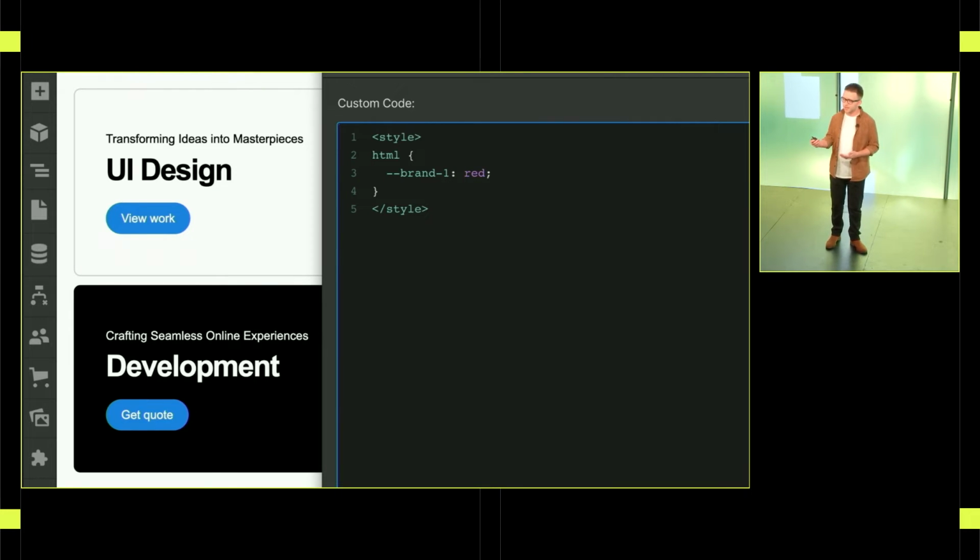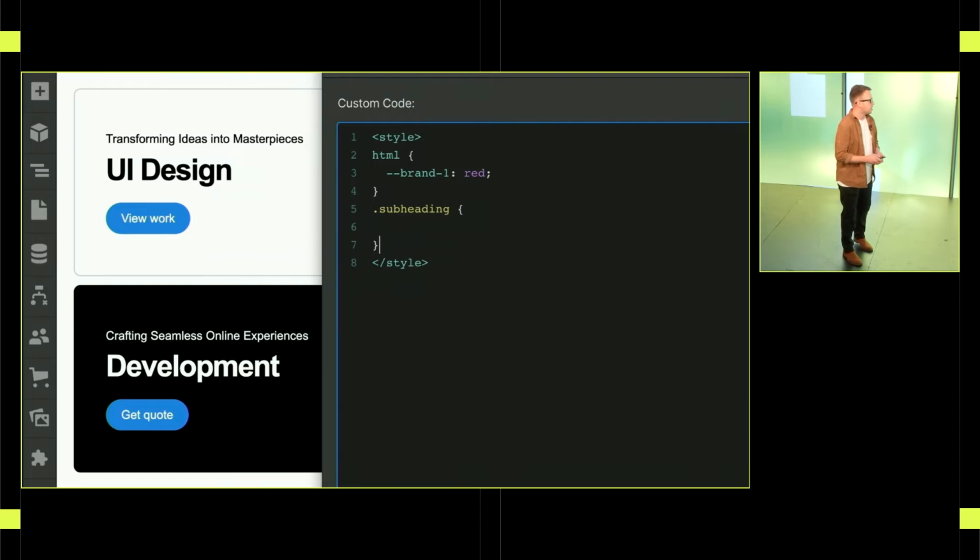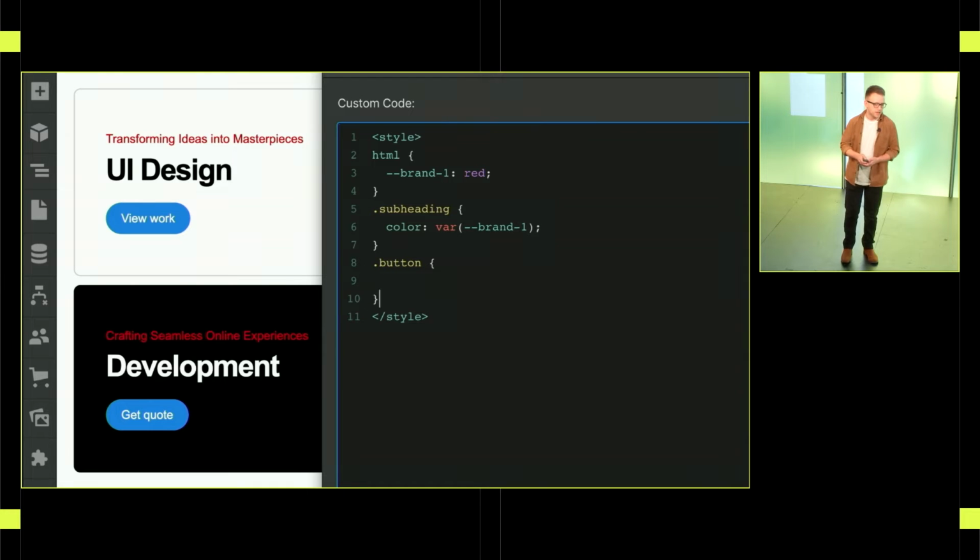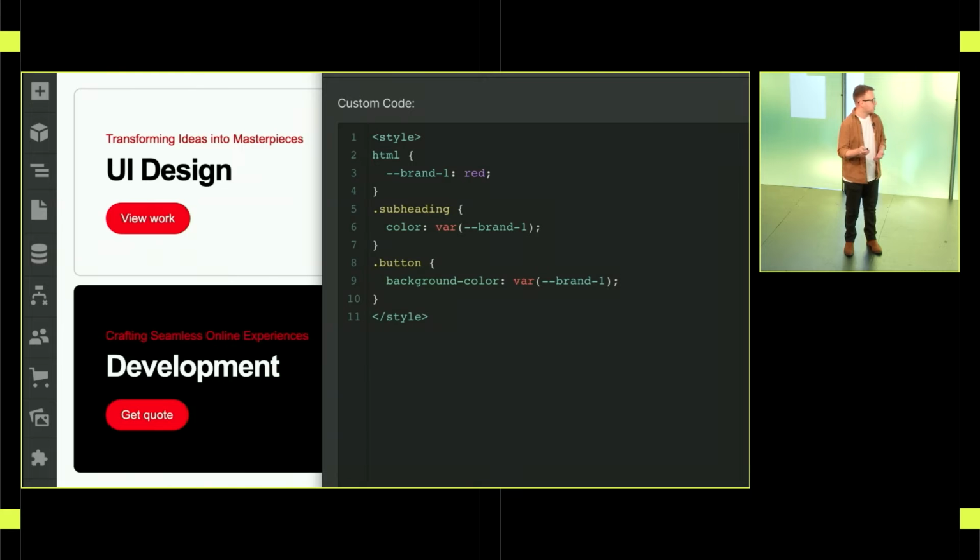And to see that color, we'll apply it to some things. So let's grab our subheading, and we'll go ahead and set the font color on the subheading to brim1. And then let's grab our button and set its background color to the same brim1. So now if we change brim1, both elements should update.